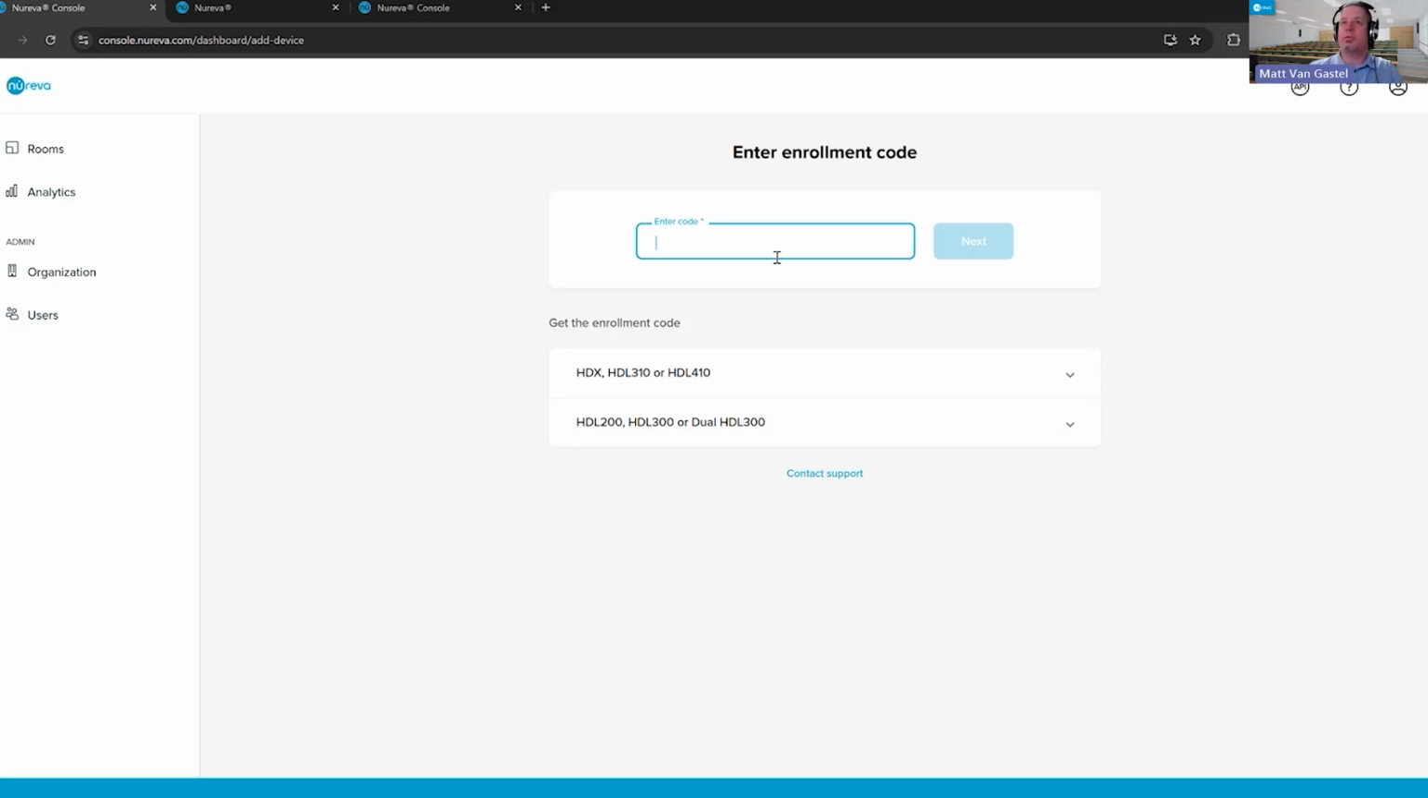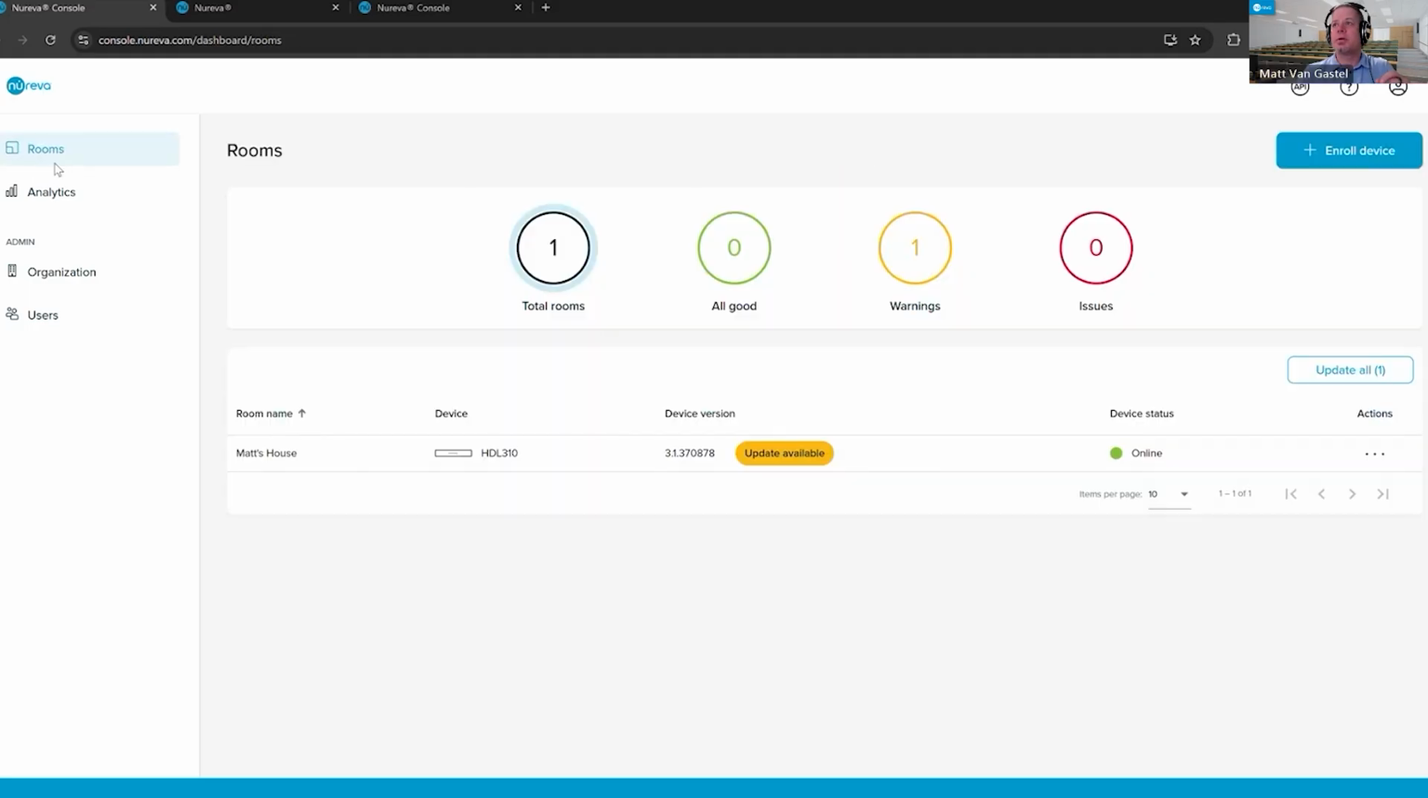I'm just not going to enroll the device live because it tends to show the actual enrollment code, and we don't necessarily want to put that online. However, there's a lot of things that you can see here in the dashboard. So let's go back to the rooms. So this is the initial screenshot that you're going to get. Now, this is just a single device that I have connected.